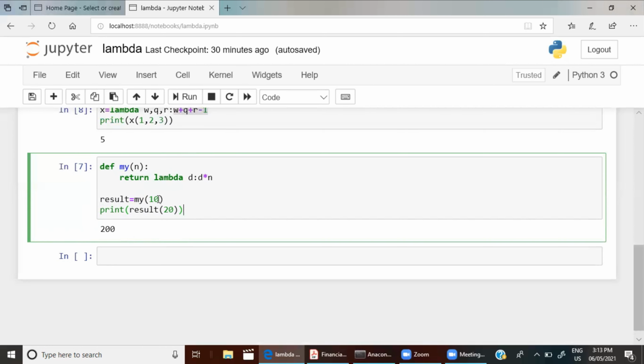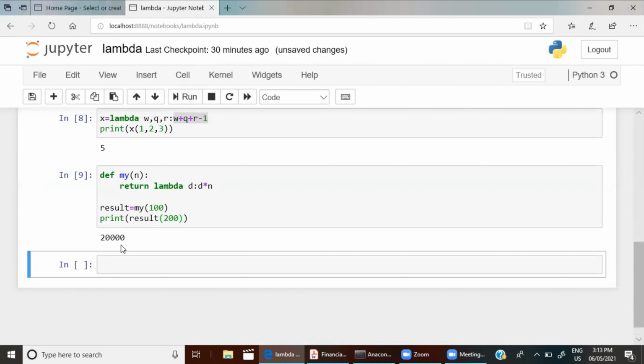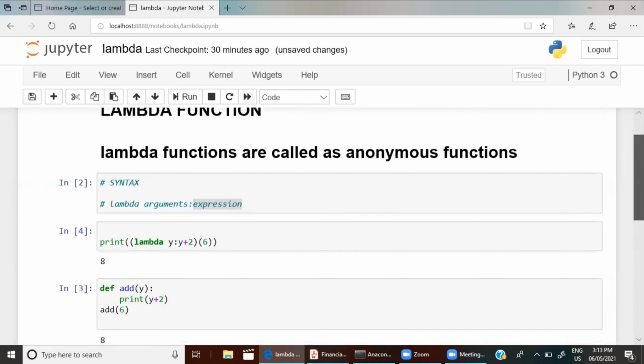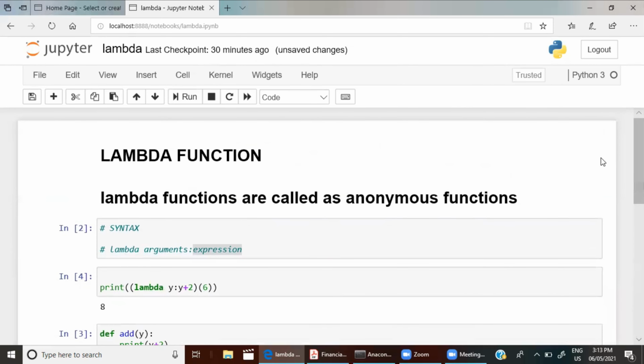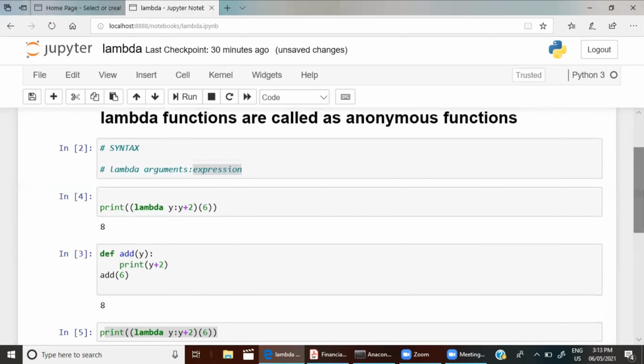Let me give 100 and then 200. Let us check. You can use the keyboard shortcut shift enter, or else press the run button which is below this cell. Let's run. Yeah, you got 20,200, which is 200 into 100. This way the lambda function works, and it will be very useful for you in the future to reduce the lines of code.